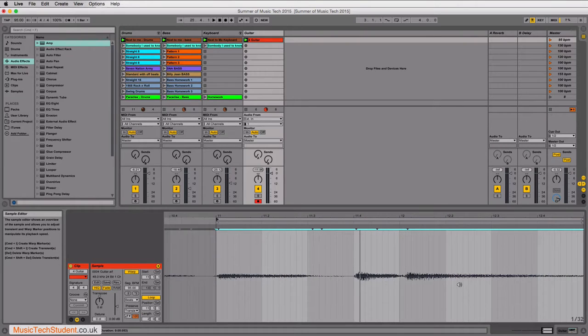Now, in my opinion, Ableton's got one of the most advanced editors in terms of pitch and rhythms, okay? And it allows you to correct so much of what's happening. And it's called the warp engine. Now, the warp engine is very simple, actually. It's just this area here. And by default, it's turned on.